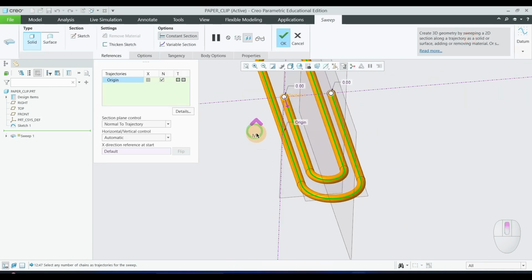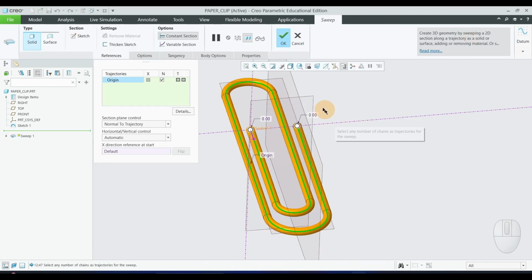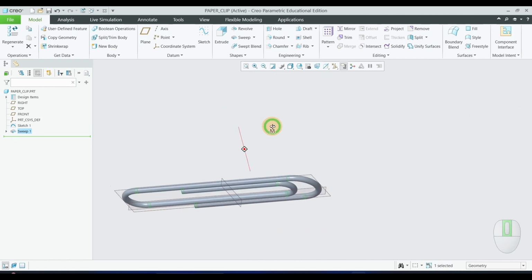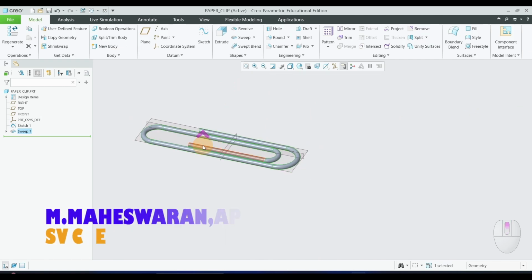Now you can see your paper clip has been modeled properly. So this completes the modeling of the paper clip.